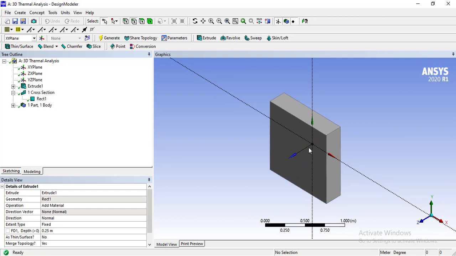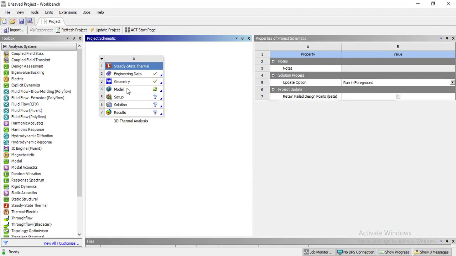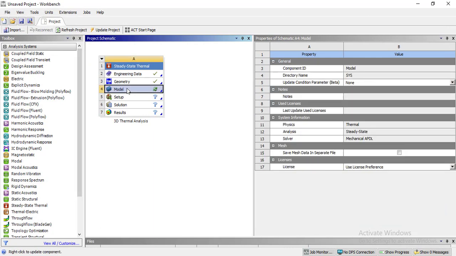Kindly close the design modeler window, go to the ANSYS Workbench window and double click on the model tab to open up the ANSYS Mechanical module, in which we will specify 3 things: mesh size, boundary conditions, and the results that we want to achieve through this simulation. It is starting the ANSYS Mechanical window. As soon as it opens up, we will continue.